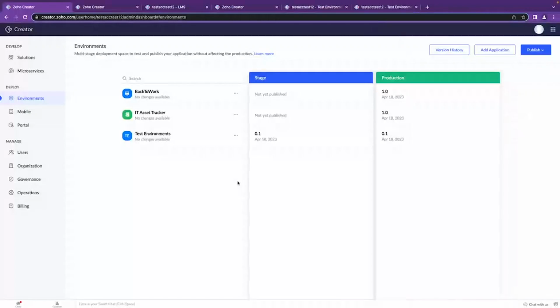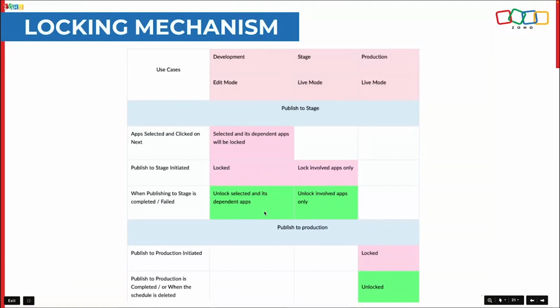So now let's start discussing the locking mechanism, which is an important part in Creator. The locking mechanism means that when you publish an app from development to stage mode, the app in development and the involved apps in stage get locked. It means that you cannot do further development until the publish is complete. So let's focus on this part of the image, that is, the publish to stage.